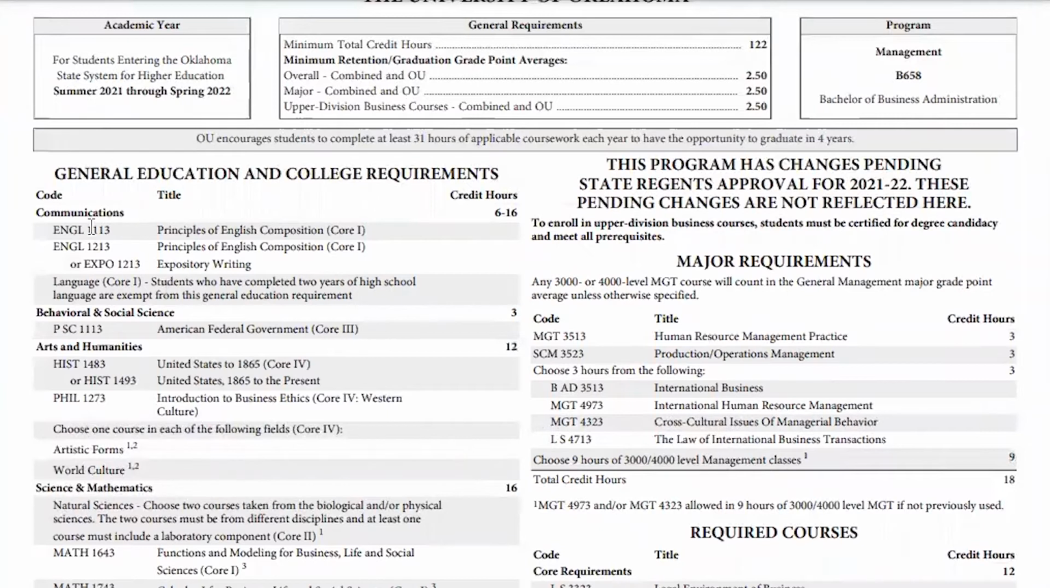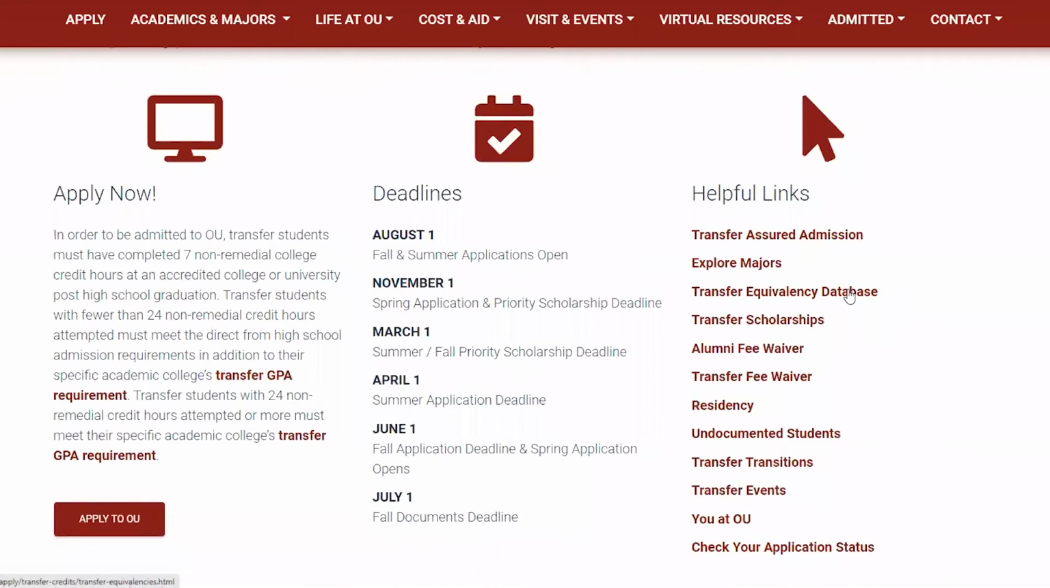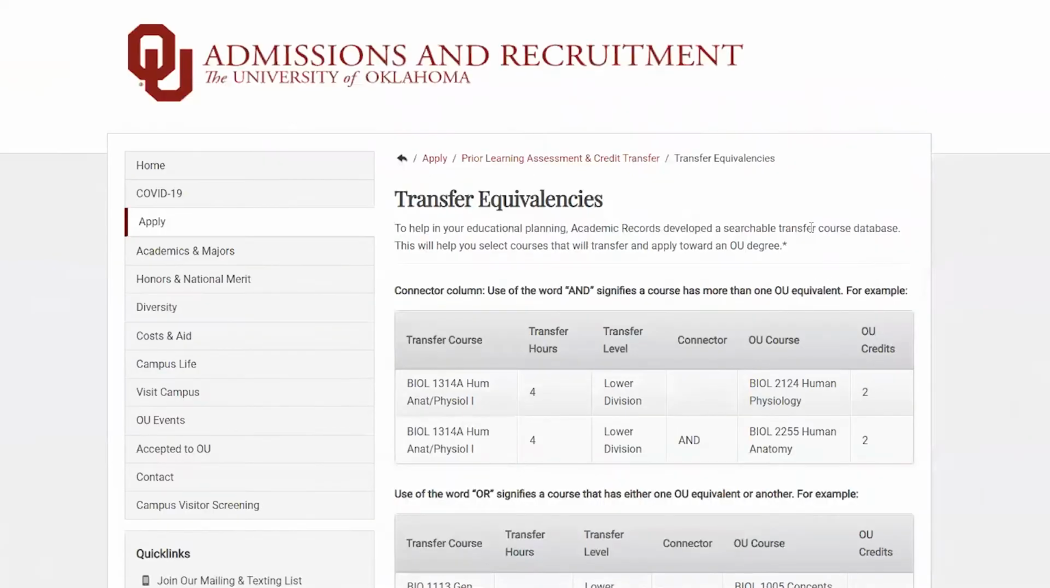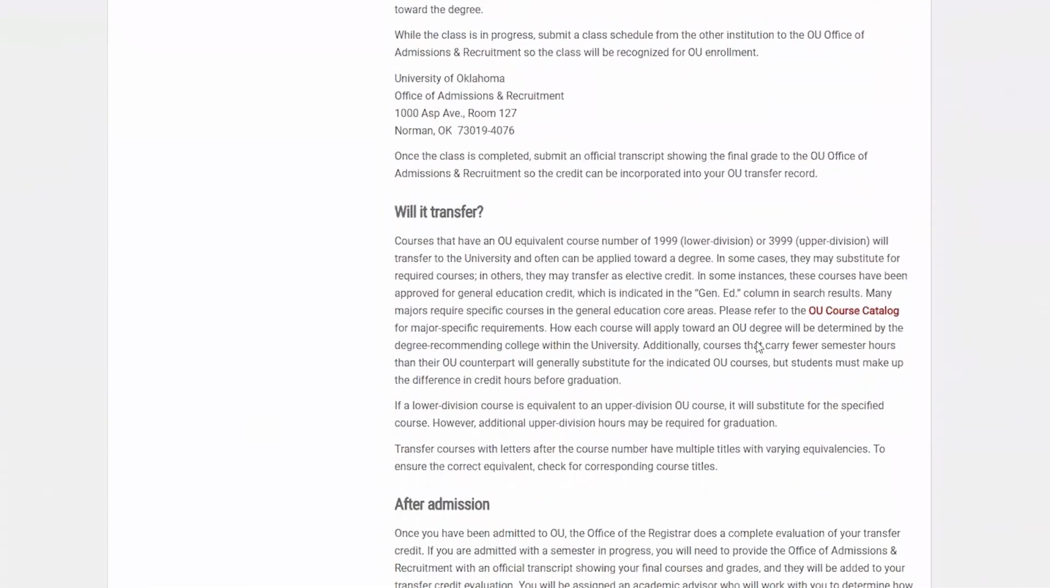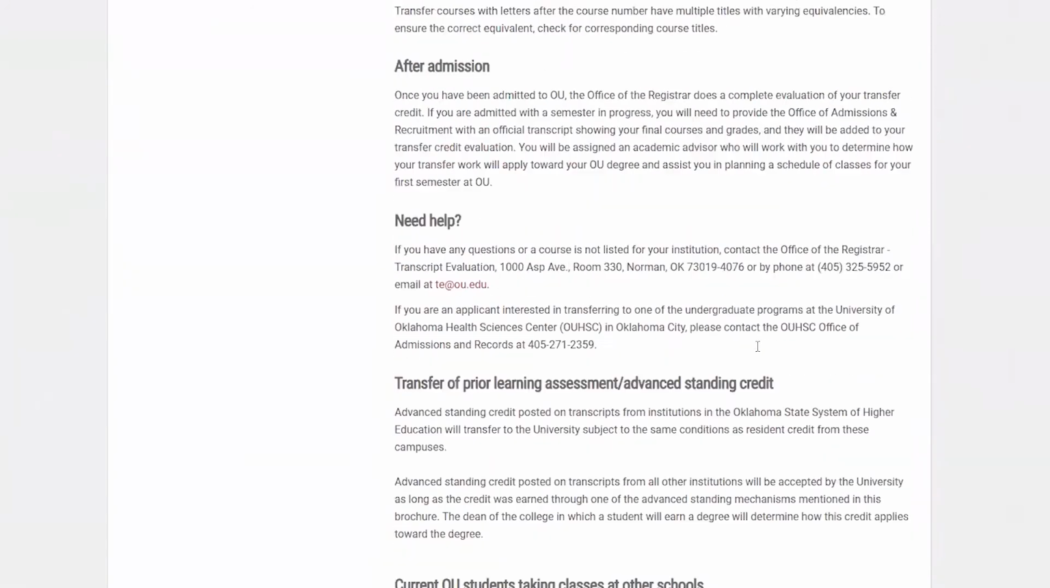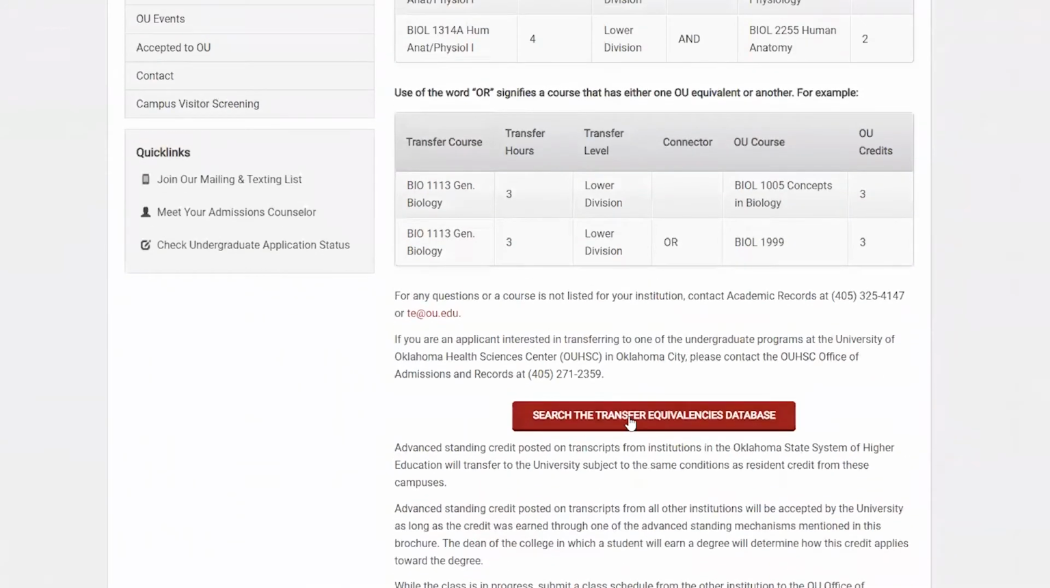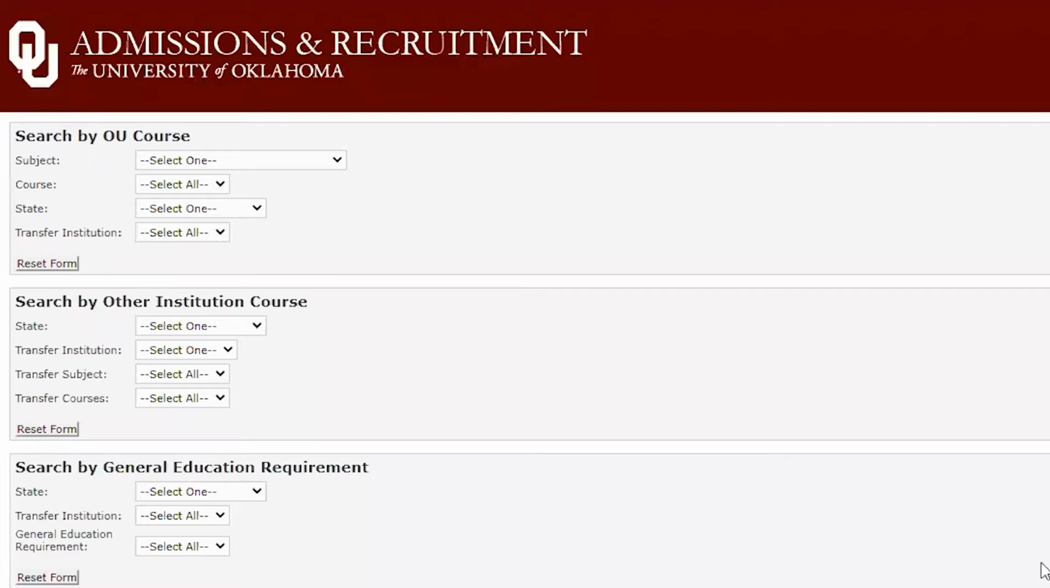So what we're going to look at, in most cases, if you are a prospective transfer student that's going to be transferring in the future, you're going to be really focusing on these classes on the left-hand side, your general education requirements. So let's go back to the transfer web page and click on the transfer equivalency database. And this has some helpful information here about how to convert classes and some trickier situations, which I'll help explain as well. So just click on Search the Transfer Equivalency Database.